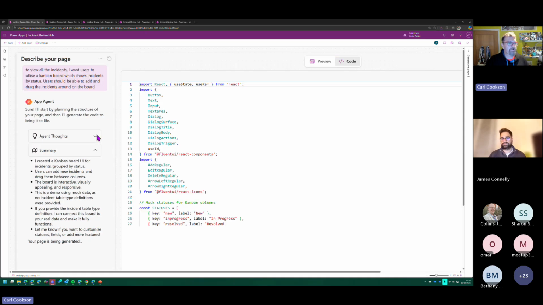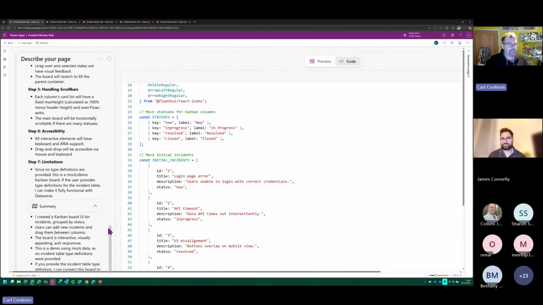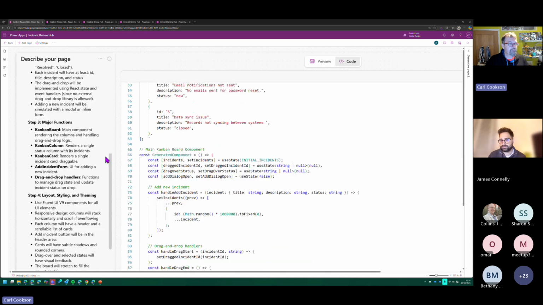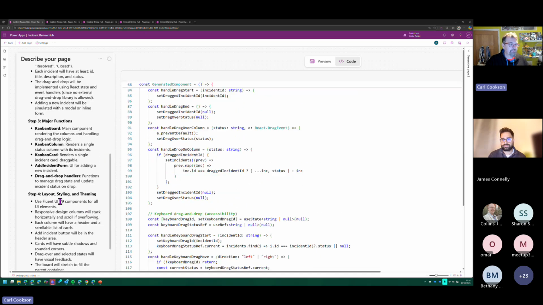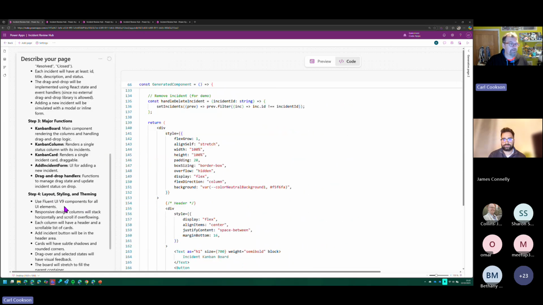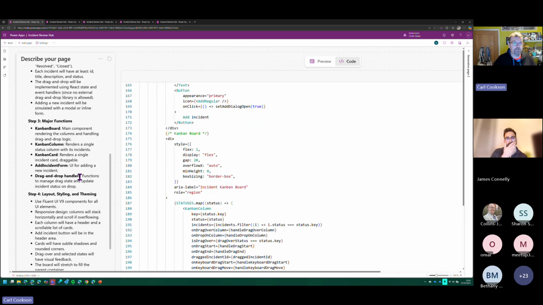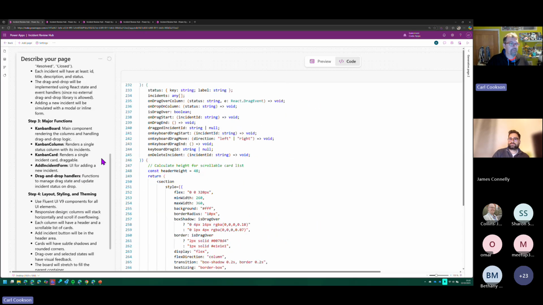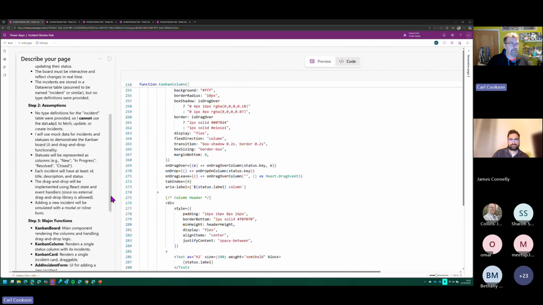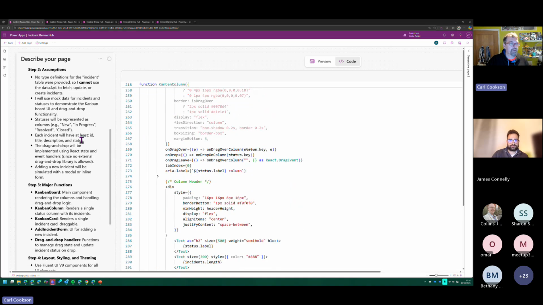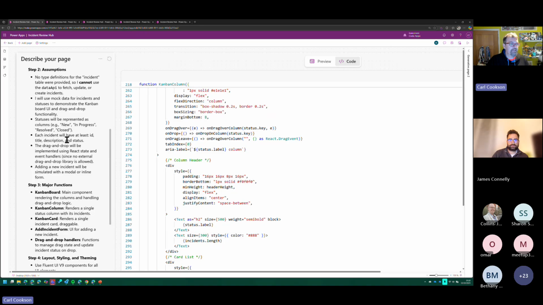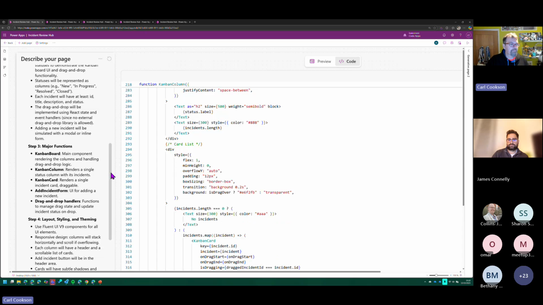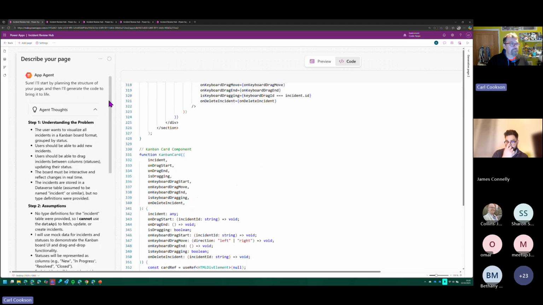So if we just keep going on that, you can see these are the things that it's wanting to do. For example, now use Fluent v9 components or your UI. It's been told to use Fluent, and it's creating a load of code here, and it's giving me a load of instructions about what we're going to do. So we're going to use statuses. We're going to do drag and drop. We're going to have at least ID, title, and description.